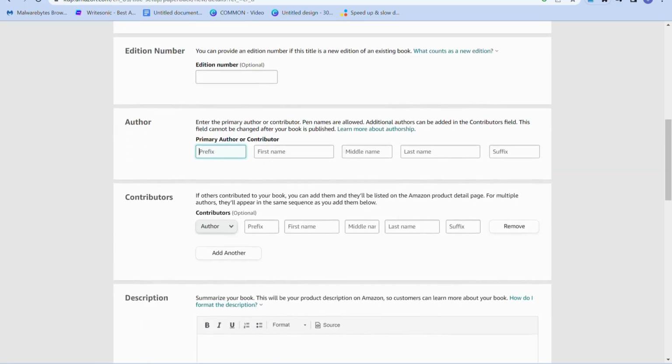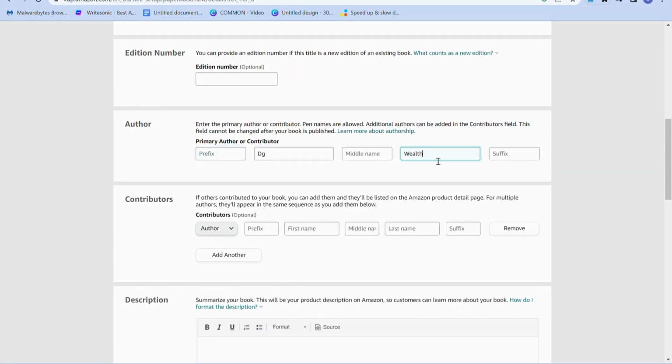As for the author name, put your name or the name you want to publish under. I'm going to use DG Wealth as my pen name. And if you have any co-authors or contributors, you can add them here too.